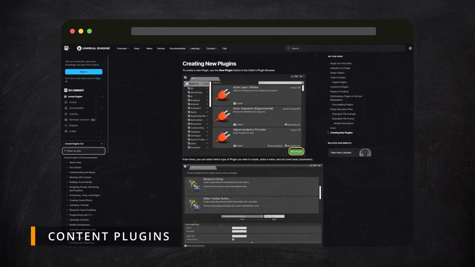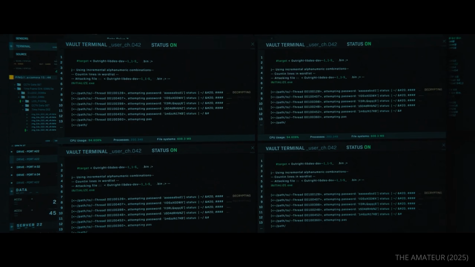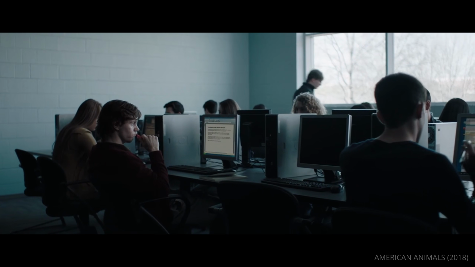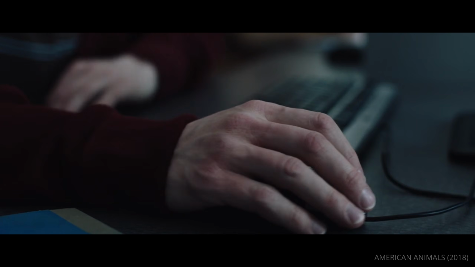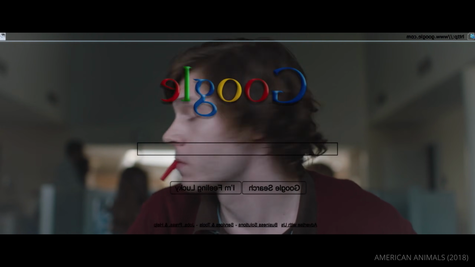Content-only plugins may sound intimidating, but they are actually very easy to set up. They don't require any programming knowledge, and unlike templates, they live outside of your projects. That's what makes them so useful. You can browse their content before importing anything and migrate only the assets you need.